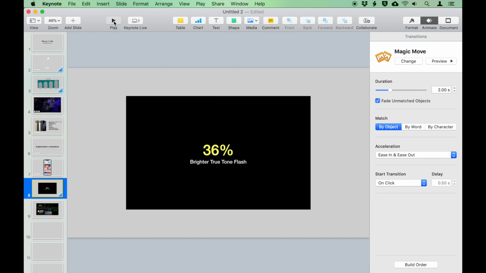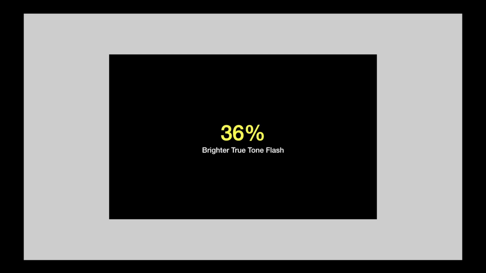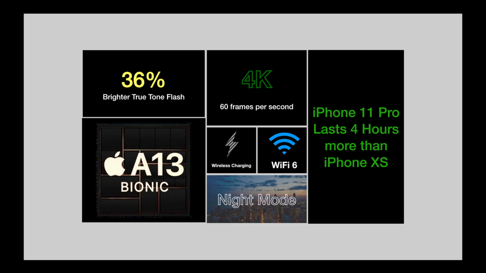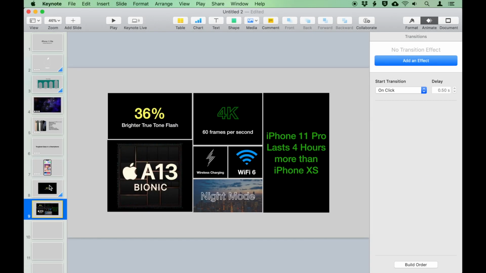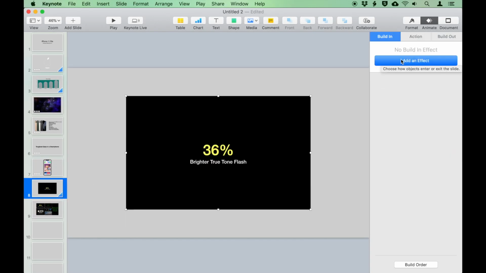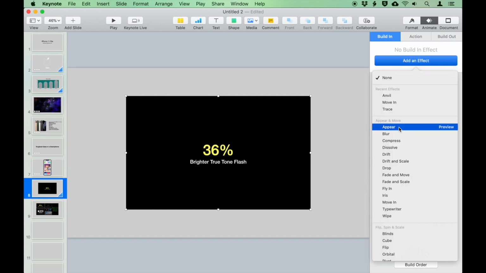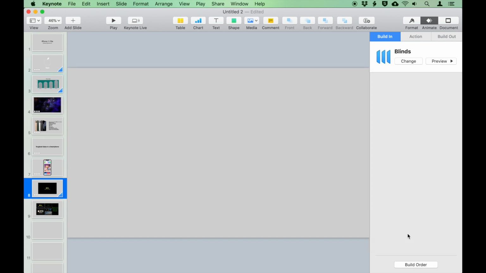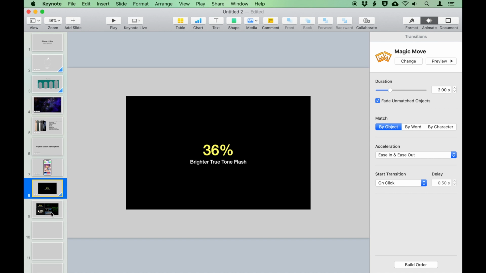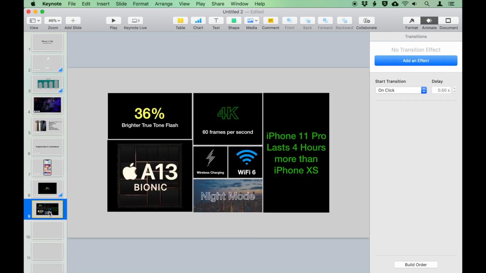If we press play, click Next. We can also add another animation from here. Going to add the blinds effect. So the key thing with Magic Move is having that same image on the next slide, and it will just do its magic. So let's move on to the next slide.